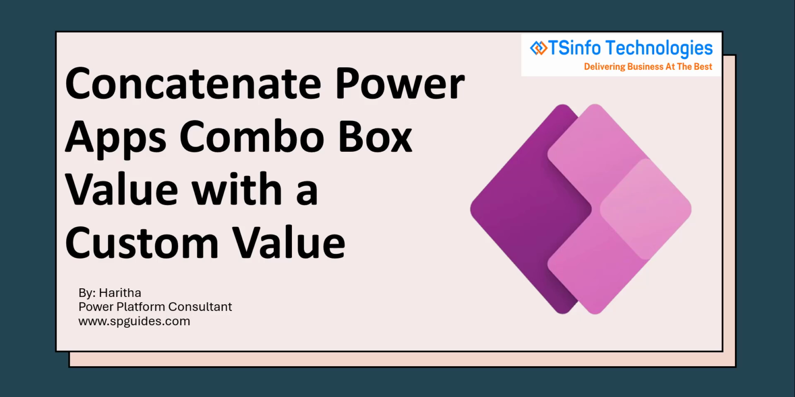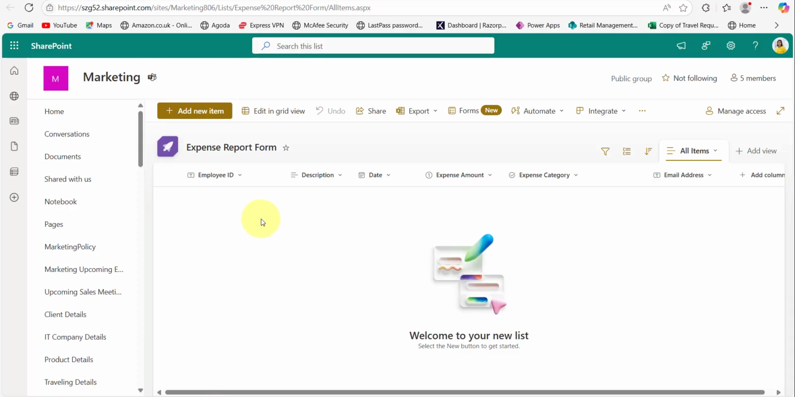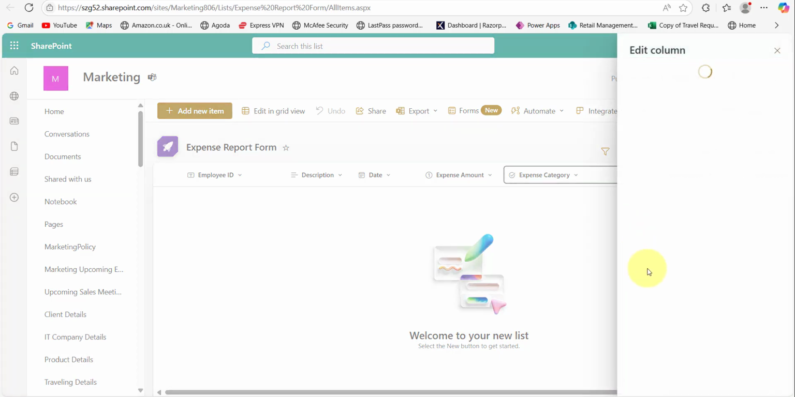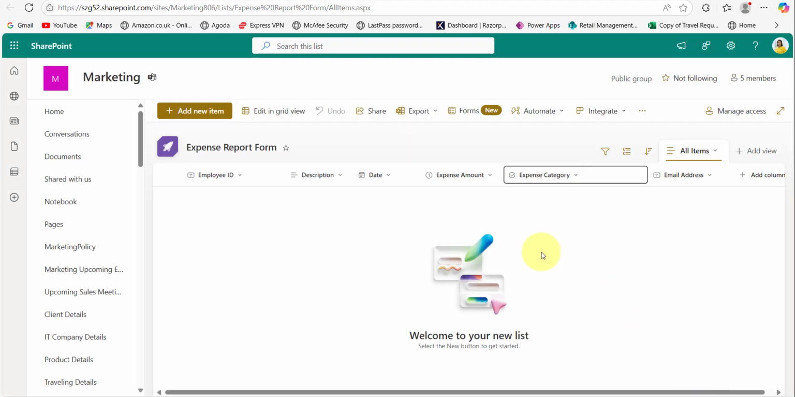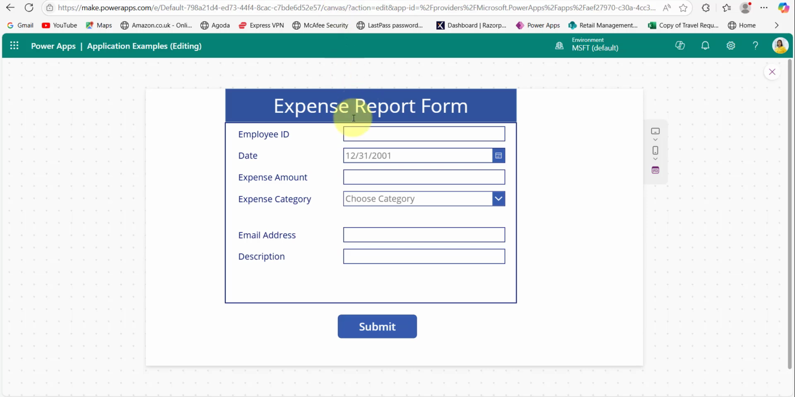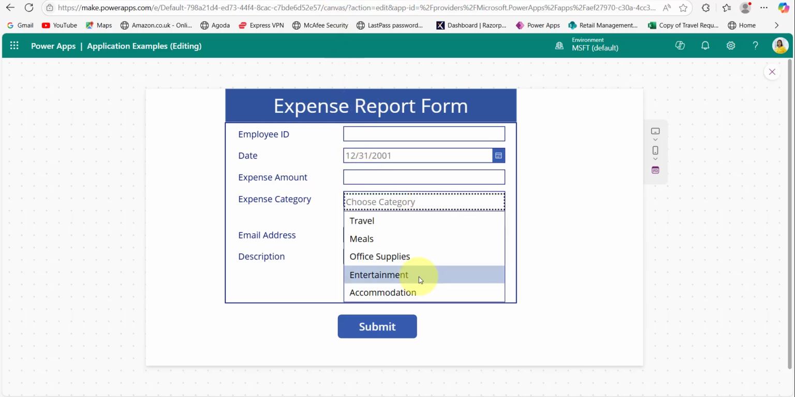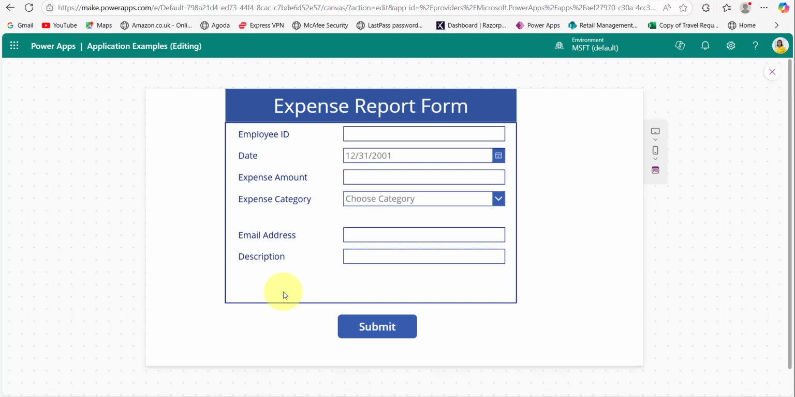Now we will see an example of what we will achieve in this video. Here I have a SharePoint list named expense report form. It allows the employees to store their expense report details. This list has a choice column named expense category, with the following choice values: travel, meals, office supplies, etc. To store the expense report details, I have created a Power Apps form. For the choice values, I took a combo box control. While reporting the expense report, the employees might require storing multiple choice options, including both the choice values and custom inputs. In such cases, I have developed a logic that will store both custom and choice values.